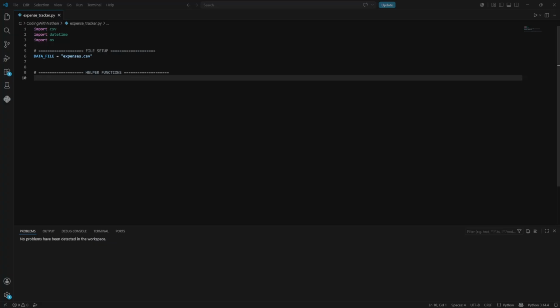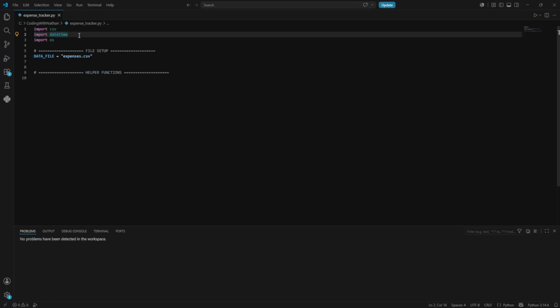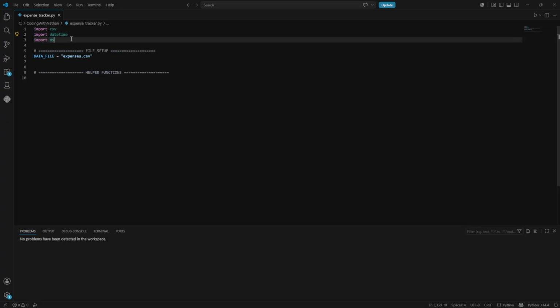All right, so we got a little bit of a head start here. In our code, we're going to import the CSV. This allows us to handle the Excel files. We're going to import datetime, that allows us to use dates and times. And we're going to import the OS, which is allowing us to save files and read files.